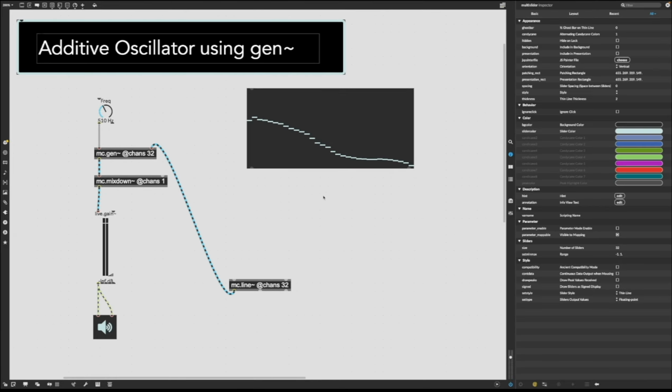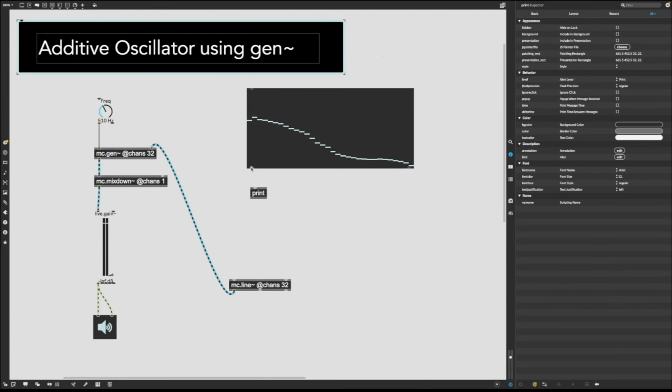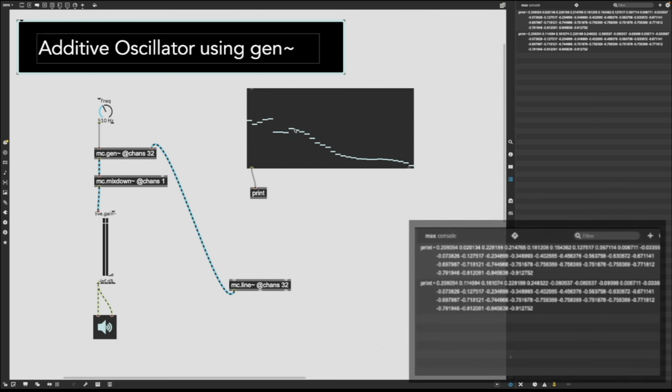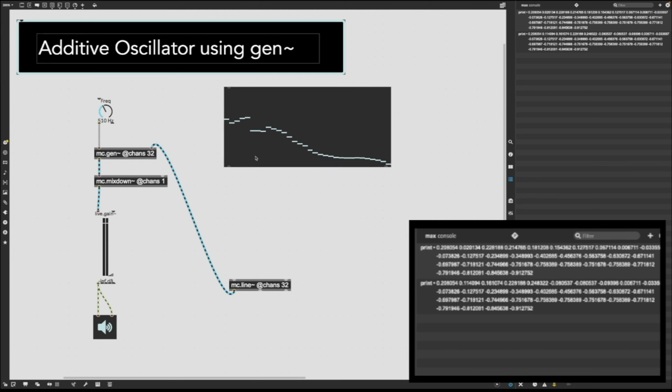But now we need to start preparing the data coming out of this. So let's see what that's showing us at the moment. If we print that out and look in the Max console, we can see that every time we change this, it outputs one list message that contains every value of each of these sliders. But we're going to need to change that so that we have individual messages for each one of these that is sent to the MC line object.